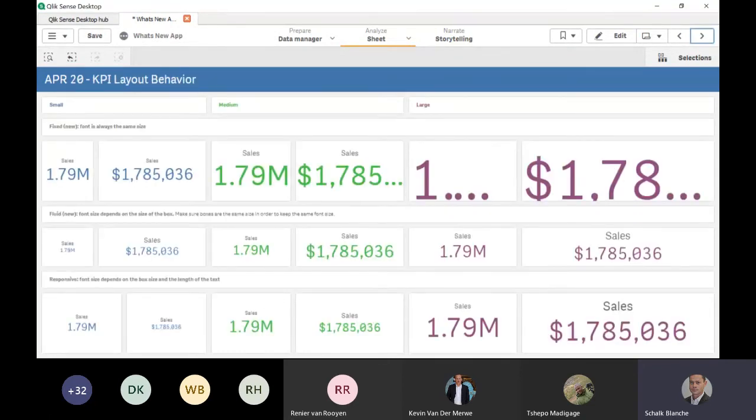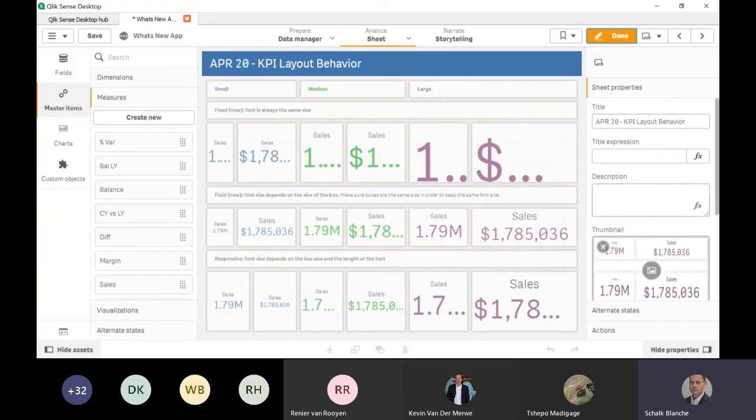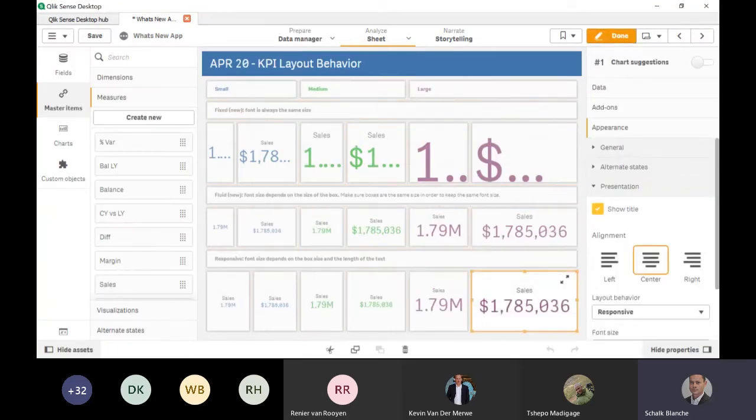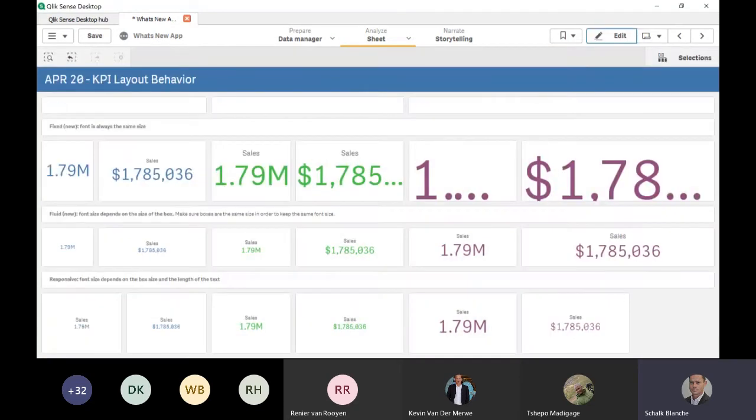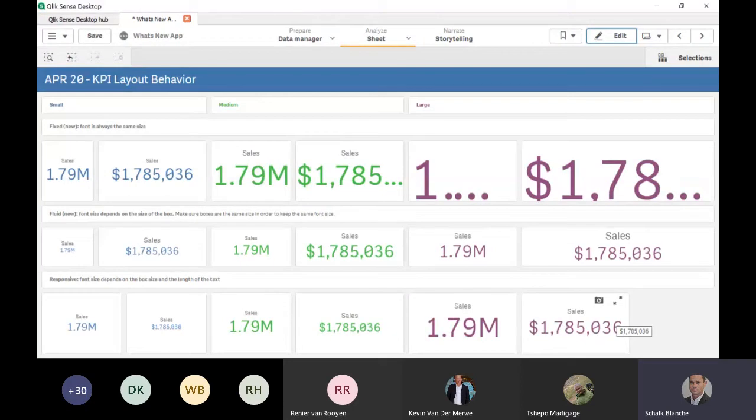I do want to jump to the next one, because I see we've got one minute left, which is the actual KPIs. As you can see, the top one is based on a fixed view versus a fluid view versus our responsive view. What does that mean? Based on the properties, if I go into edit mode, you can see the layout behavior in this particular case is responsive. When it's responsive, if I minimize that view and select done, it will render the text according to the space that I have available.